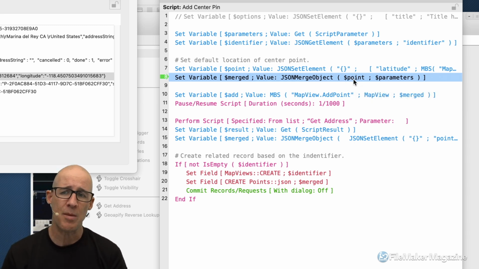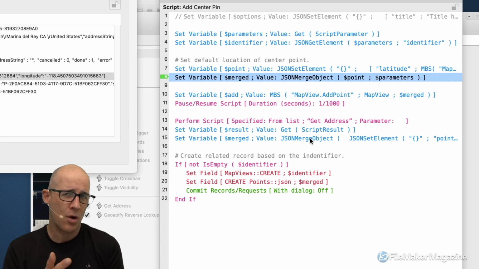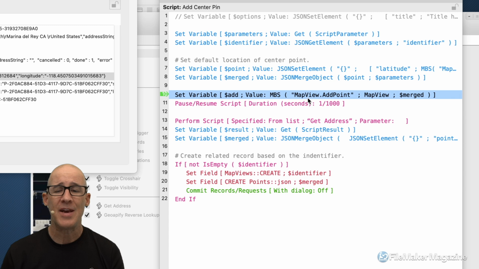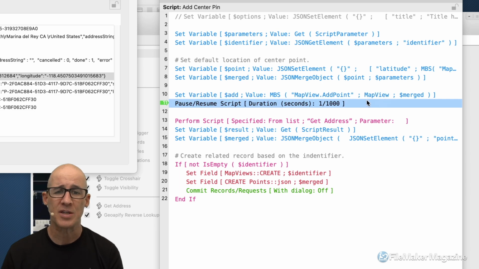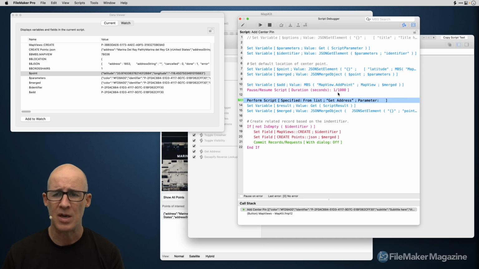So I am merging my point with my parameters, which I am then going to merge again with the reverse geocoded data. So we merge that object in. It now has all of the information that it needs in order to add a point to my map view. We add that point. It just got added. There's a quick little pause. Sometimes with rendering on the map, you need a super short little pause for things.